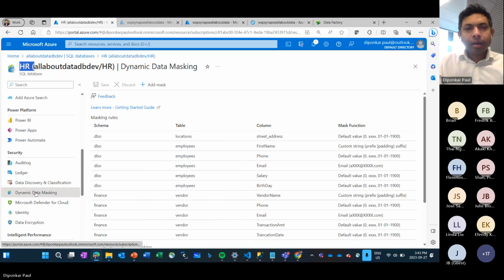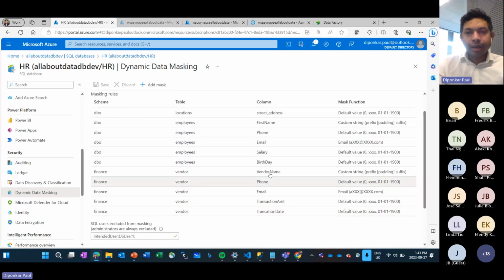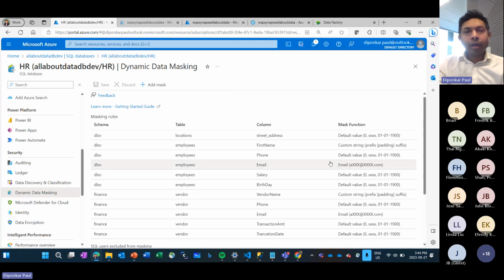As soon as you click it, it's got its own artificial intelligence. It was able to detect all the sensitive columns that exist in this database and pull them here. So as you see, this is the employee table, with first name, phone number, email, salary, and birth date. Those are treated automatically as sensitive columns. Now you can actually change what type of masking you want or not.